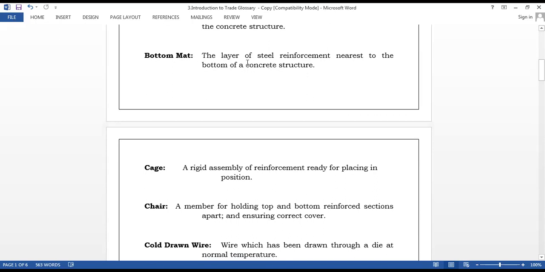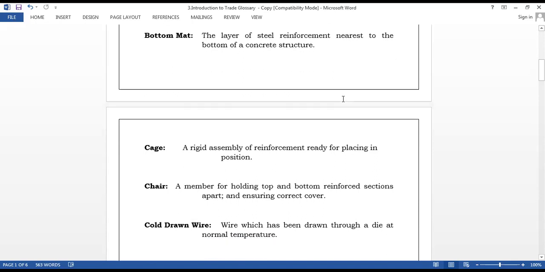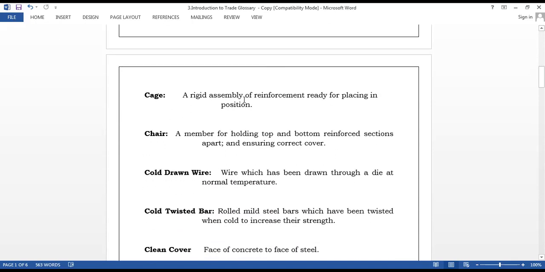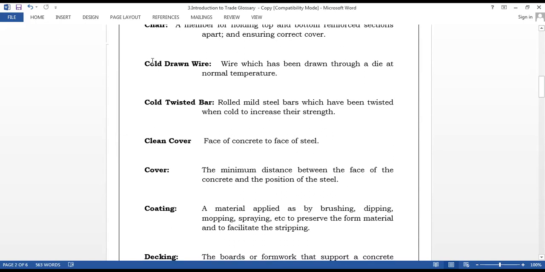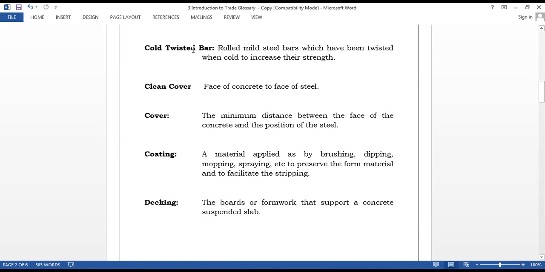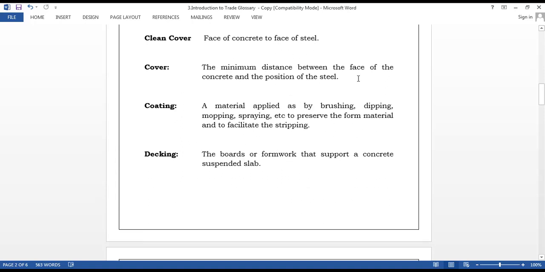Bottom mat, the layer of steel reinforcement nearest to the bottom of a concrete structure. Cage, a rigid assembly of reinforcement ready for placing in position. Chair, a member for holding top and bottom reinforcement sections apart and ensuring correct cover. Cold drawn wire, wire which has been drawn through a die at normal temperature. Cold twisted bar, rolled mild steel bars which have been twisted when cold to increase their strength.